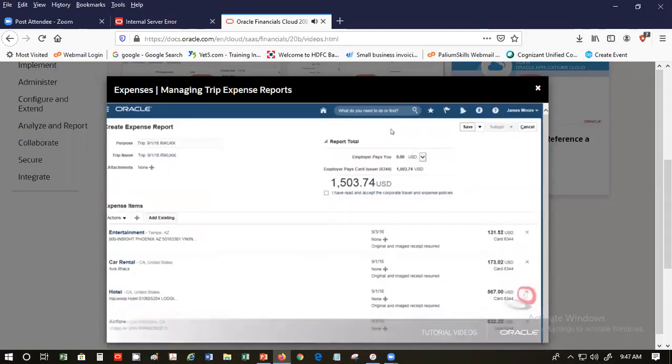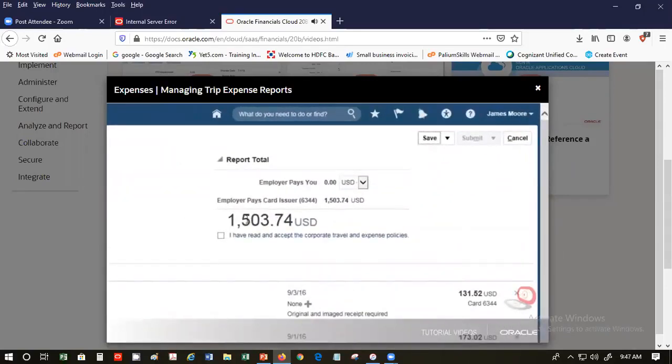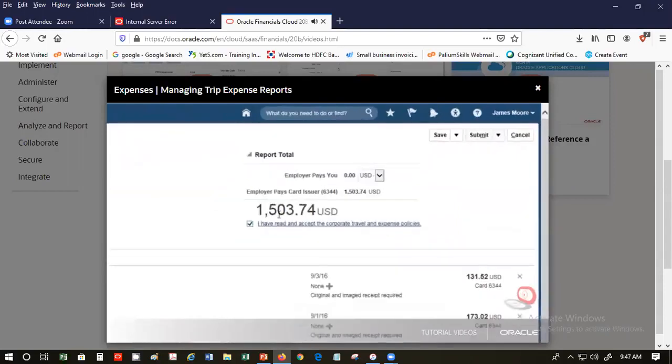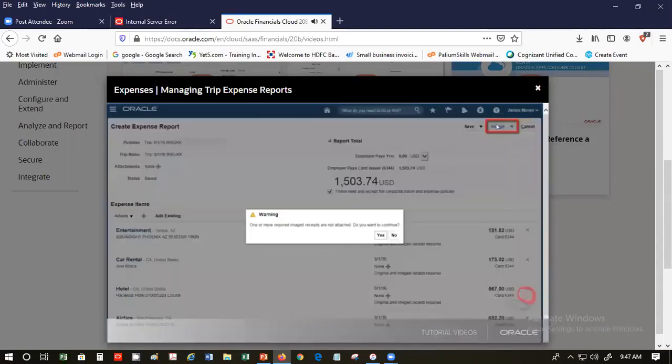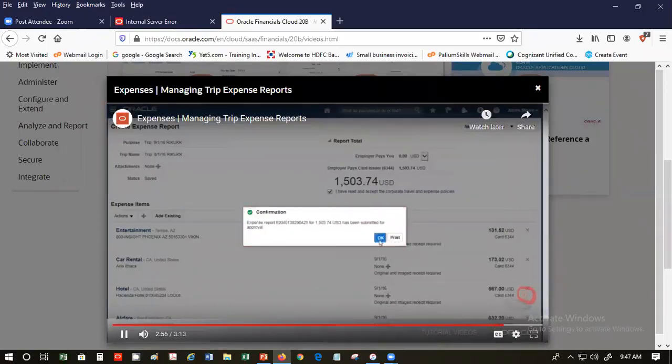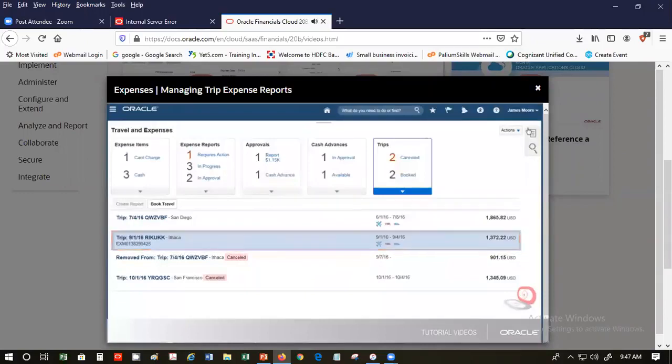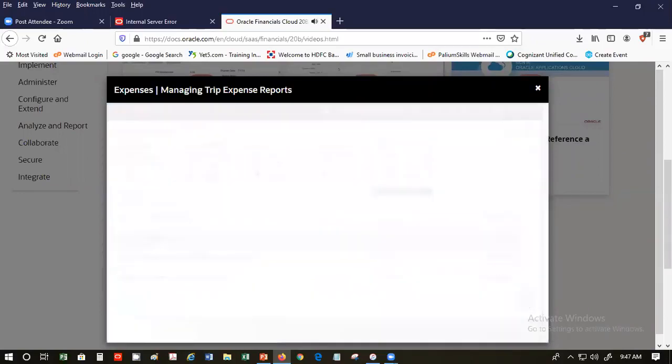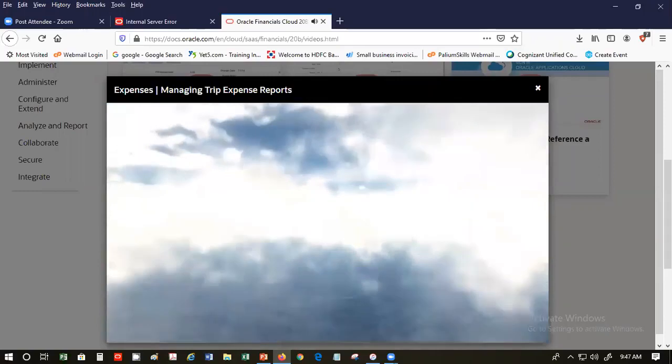For each expense, we can see all the details. Before submitting, we need to indicate that we've read and accept the travel and expense policies. Now, let's submit the report. Oh, we have some missing receipts. Well, we can still submit the report now and attach or email the missing receipts later. There's the trip expense report we just created. Bon voyage!